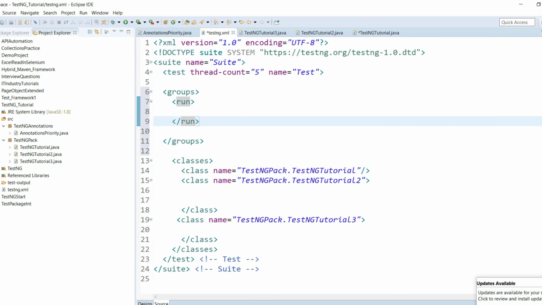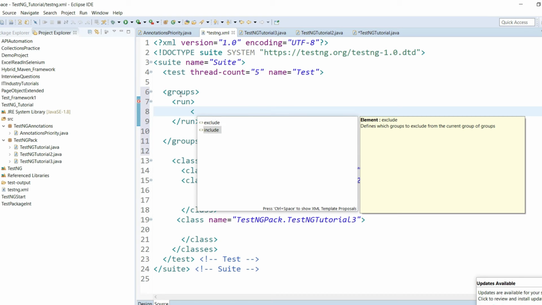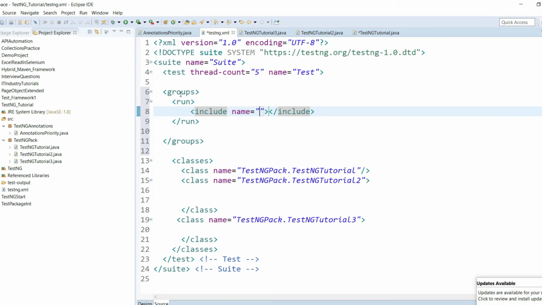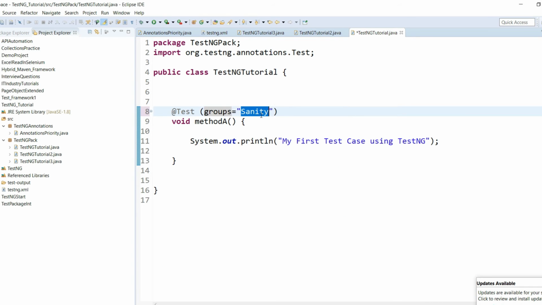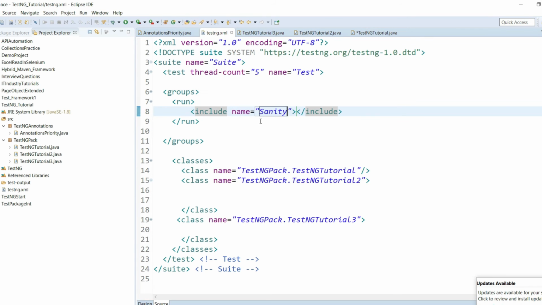Under this we have to include the group name. So what is the group name here? It is Sanity, as we can see here. So we just need to include this here. Now that's it.